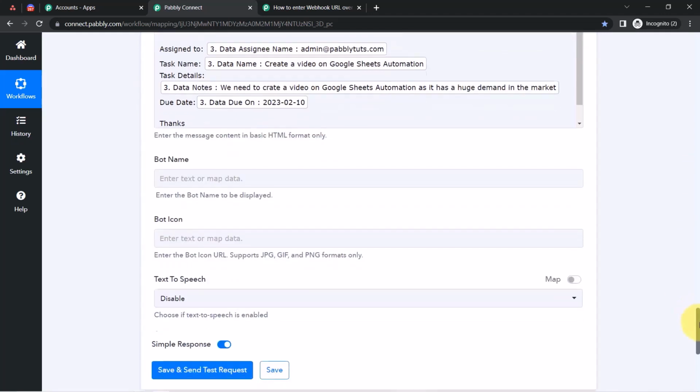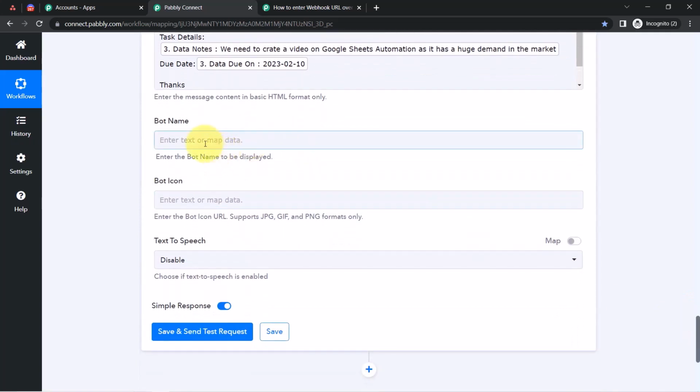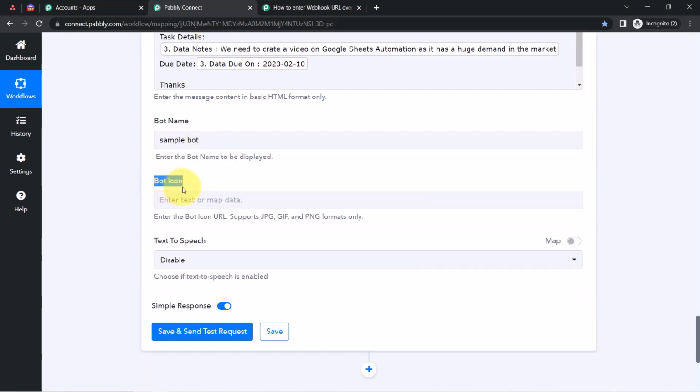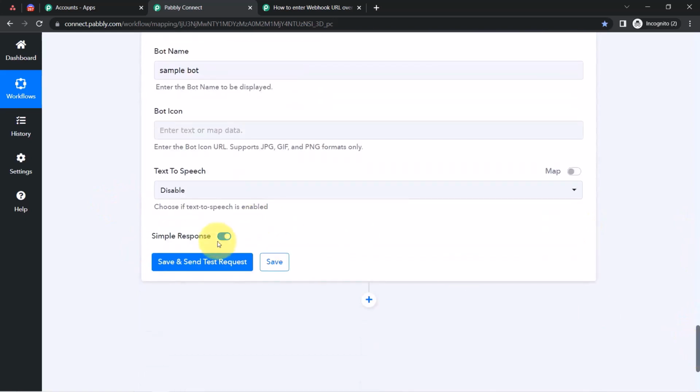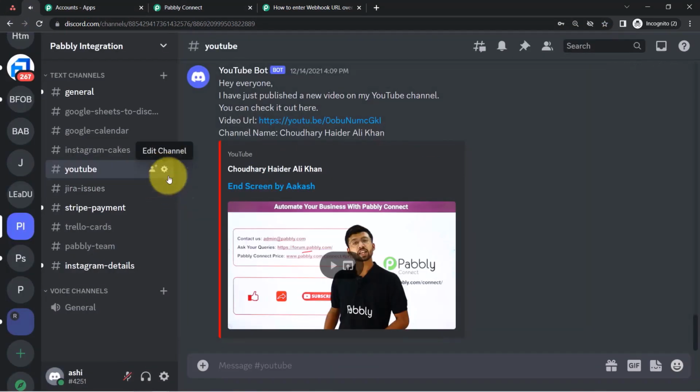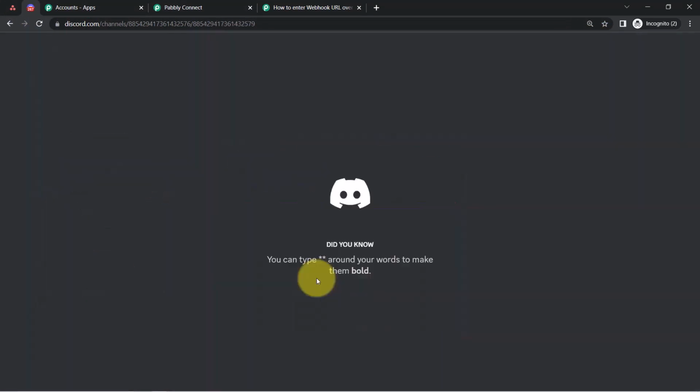Asking for the bot name, I am going to provide any sample bot name. Okay, sample bot. Alright, asking for the bot icon URL. It is completely up to you whether you would like to provide any icon to your bot. Now I have provided all the necessary details. Clicking on this button, save and send test request, and you will see how the same message will arrive in my Discord channel. Alright, I'll have to wait for that.